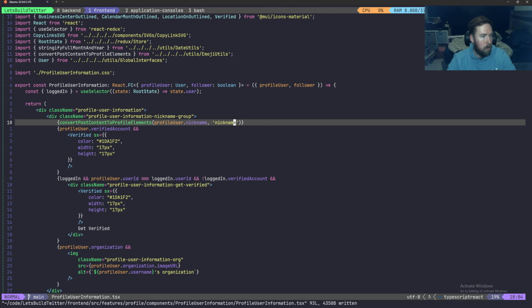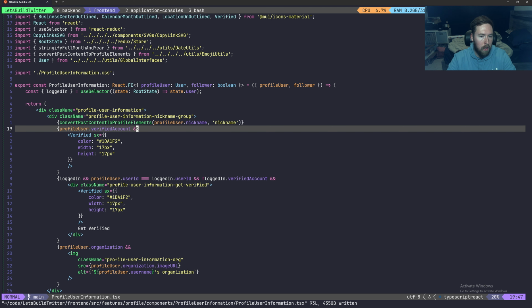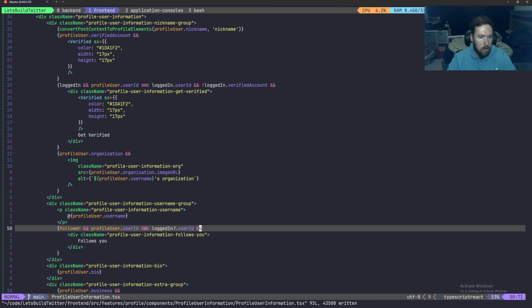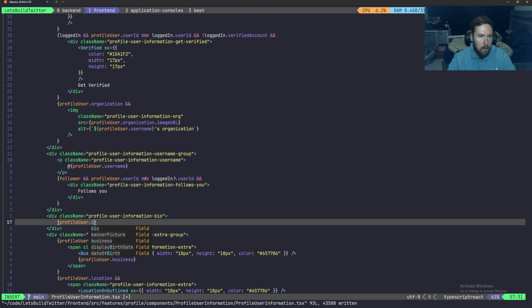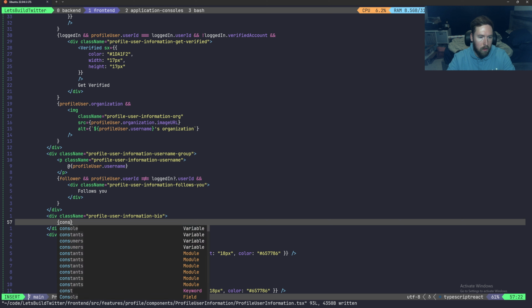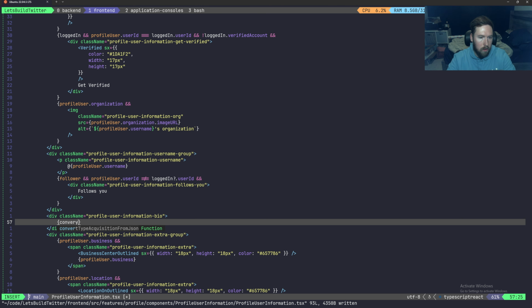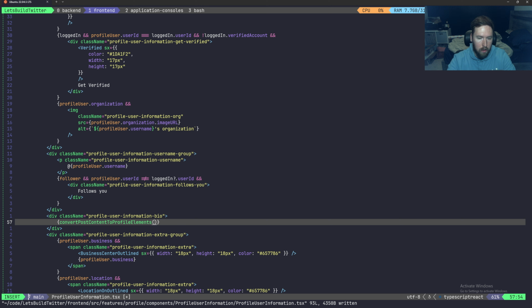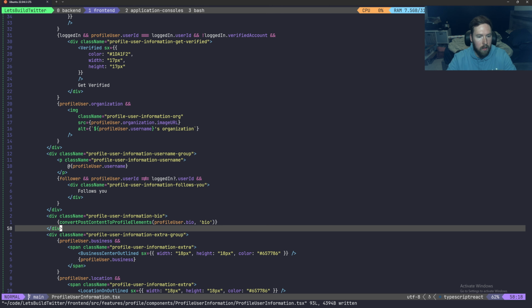So there we go. And then we need to go ahead and scroll down to where our bio is. So let's see here, get verified, organization, username, and then here's our bio. So let's go ahead and do the same thing. So it's going to be convert post content to profile elements. Once again, that's going to be profile user dot bio. And then we're also going to go ahead and put in that this is a bio. And then we need to go ahead and do our date of birth.